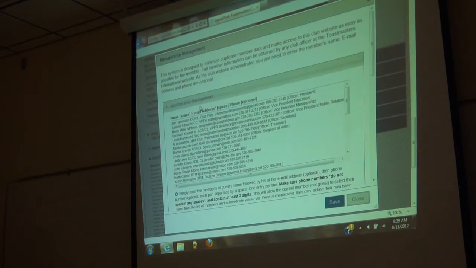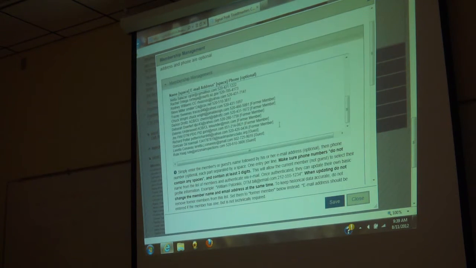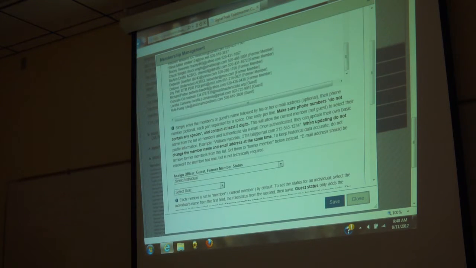So once you have all your officers saved, if you look down here at the bottom of this one, some of these people have former member after their name. We've decided not to get rid of information on former members. They may come back. Or you might have some activity going on at the club that you want to invite them back for. So you're going to want to send them an email. There is an email address for former members. I'll show you the email address system in a little bit. Then there's guests, and there's an email address for guests also.